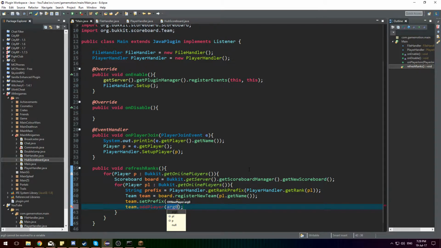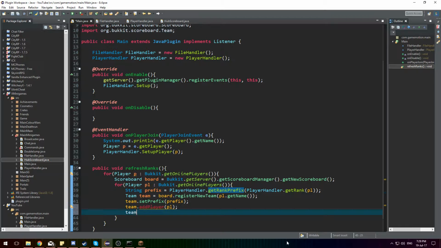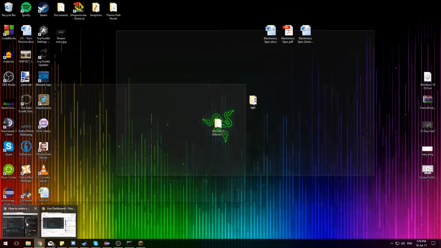So yeah, it's a deprecated function. This means that it's recommended to not use this function because it's going to be no longer in the code soon, in the version of code. But you can use it for now, just because I've never actually used team.addEntry because it's using a string. I mean, I can look it up.